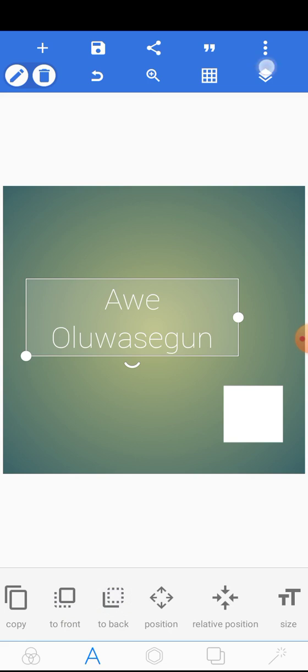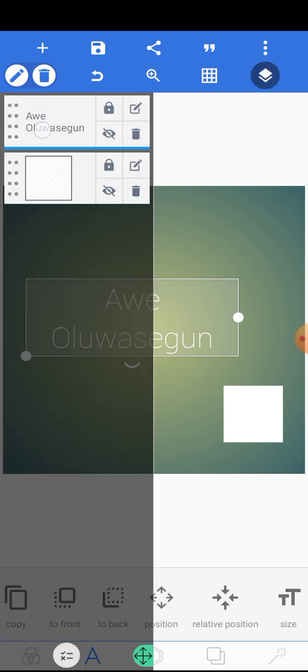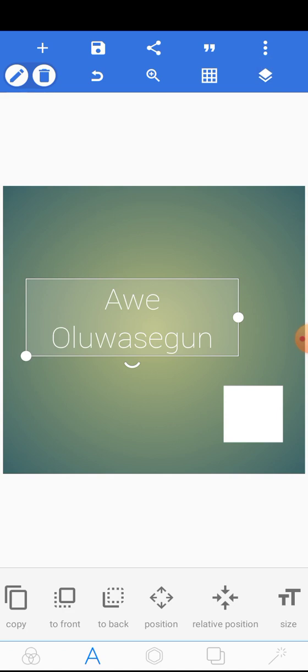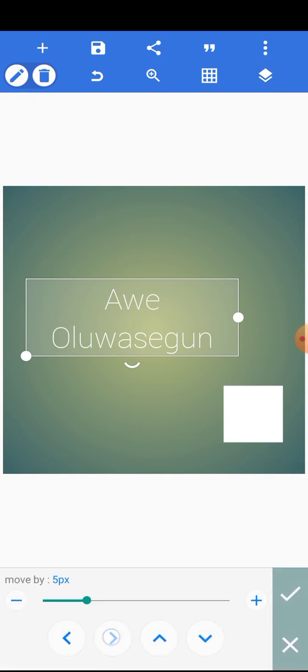So whenever I move it to the back now, you notice it at the back. Whenever I click on move to the front, you notice it at the front. So that's what it's used for. Then this is positioning. This is manual positioning.